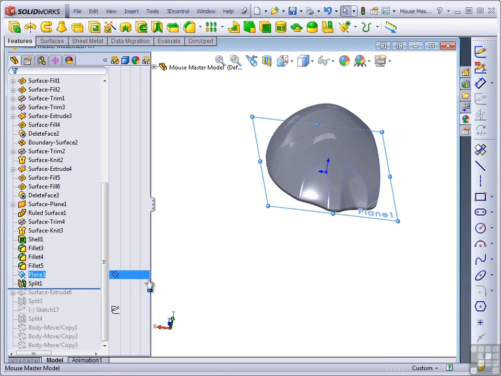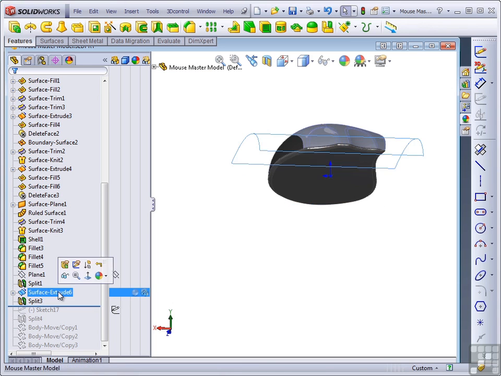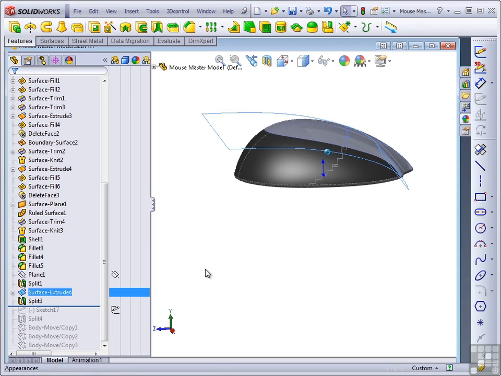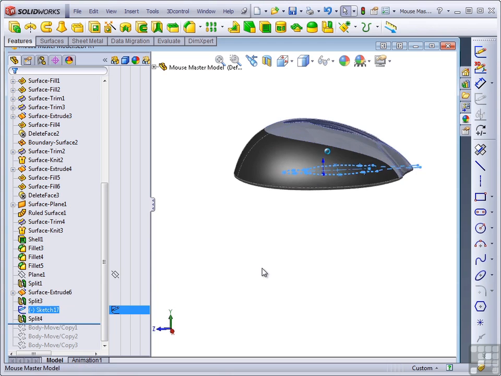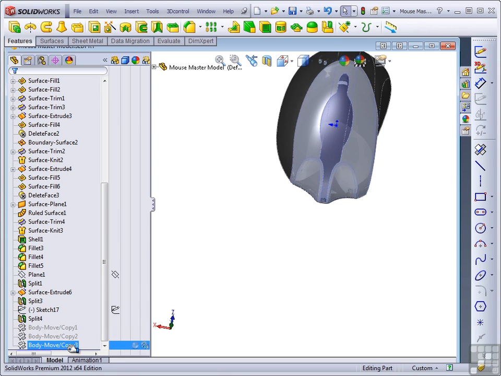The first split was done with a plane, where we cut off the bottom of the part. The second split was done with an extruded surface, so that a curved split could be achieved. And the final split was done with a planar sketch, so that the split could have a particular outside shape. The last three features are move body features, which I have suppressed, and I'll turn them back on. I'll click on the bottom one, shift select the top one, and then click on the unsuppress option.